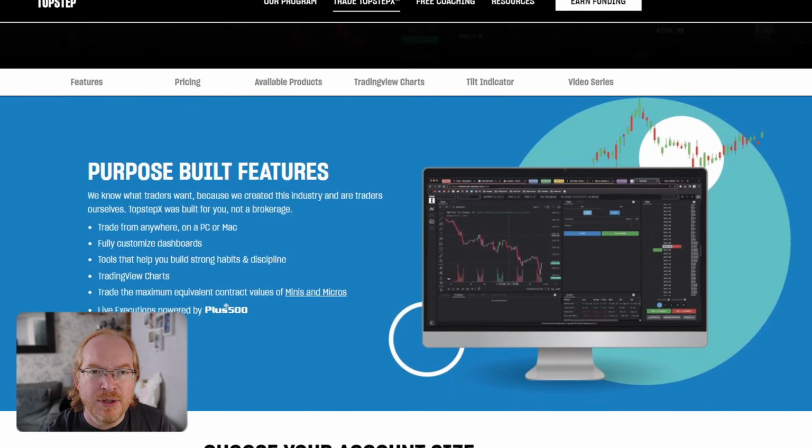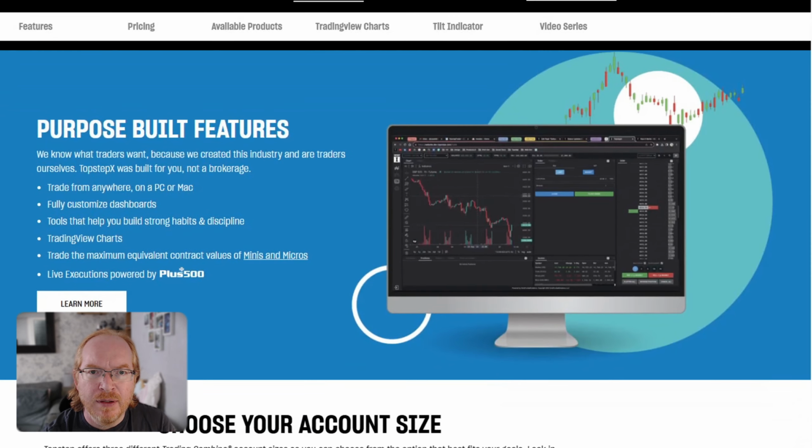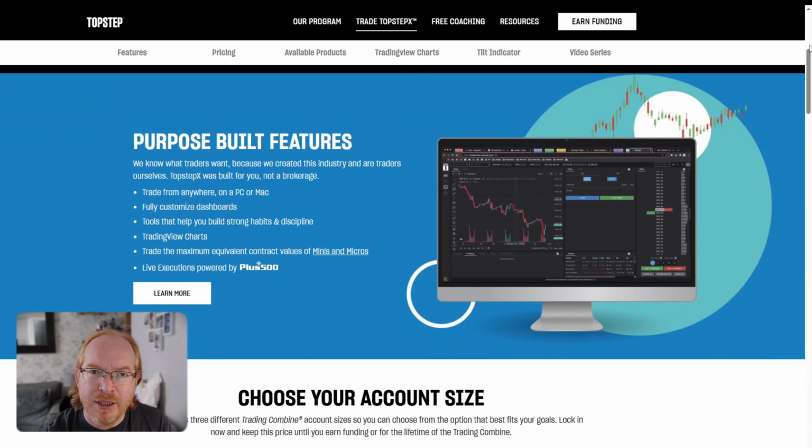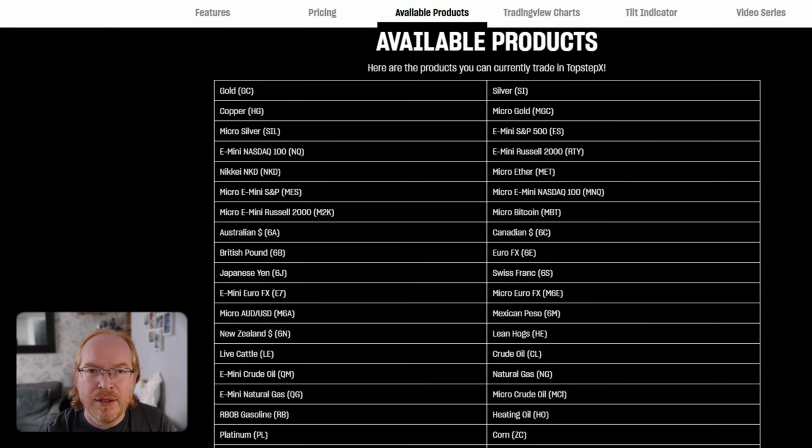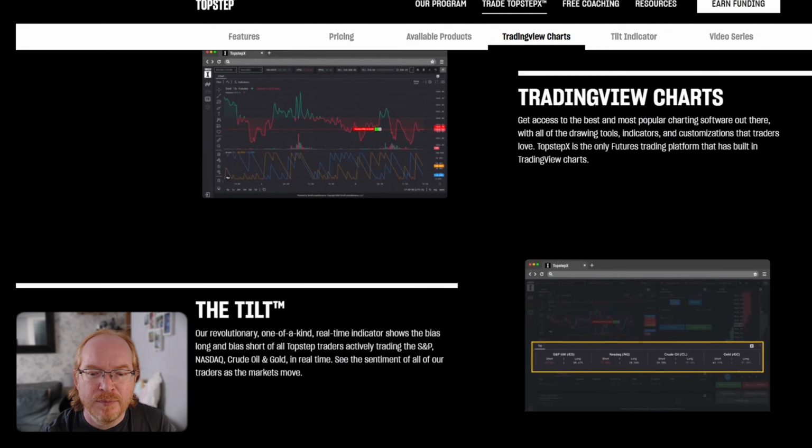So it's using the TradingView charts. It is limited on the number of the types of indicators you can have. You can't have custom indicators. You can only use their selected few. Here you can see available products to trade on that account. And here's some sample charts.